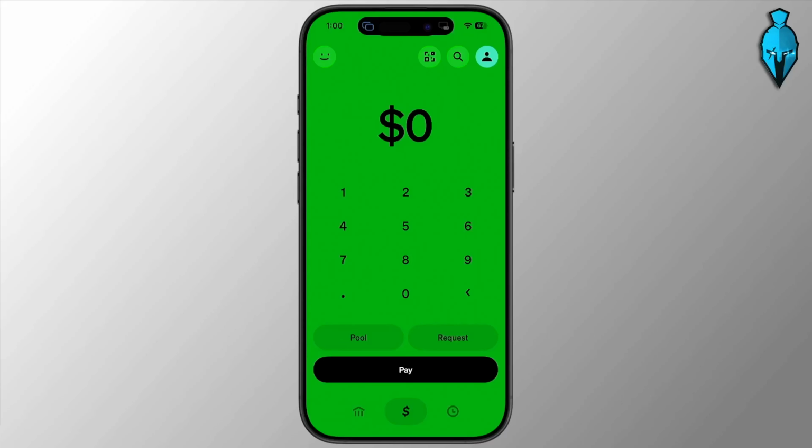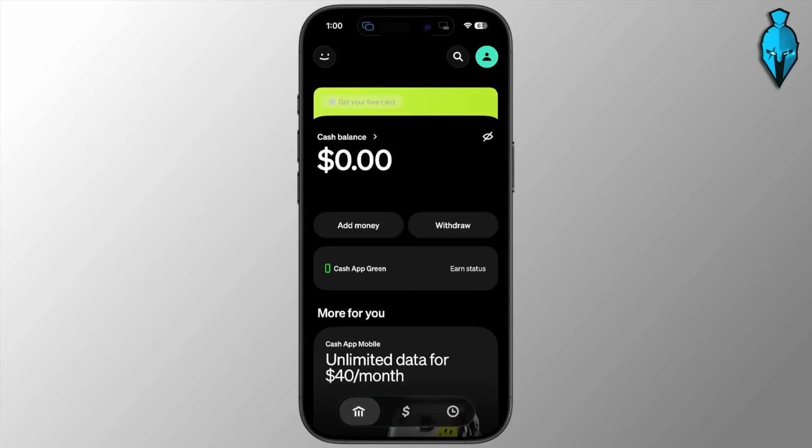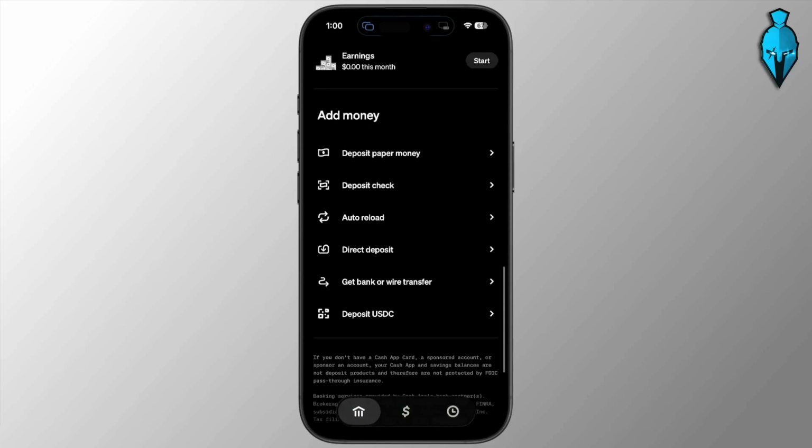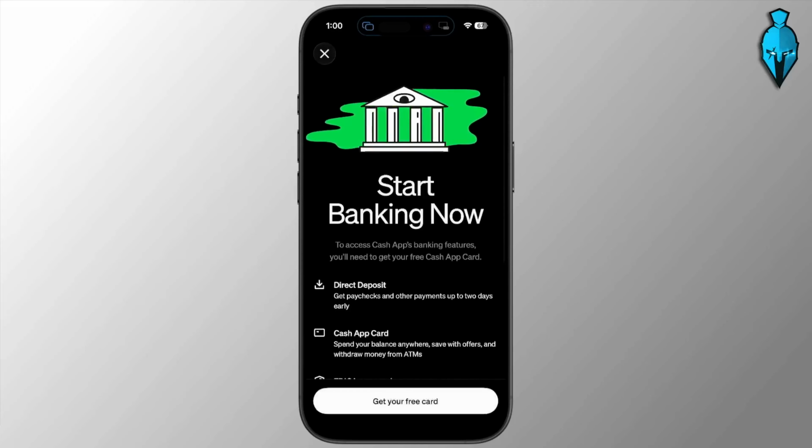First, open Cash App and tap the bank tab in the bottom left corner, then scroll down and select direct deposit right here. If you see the Start Banking Now screen, tap Get Your Free Card at the bottom and follow the prompts to order your Cash App card. You may need to complete this before Cash App gives you access to direct deposit features.